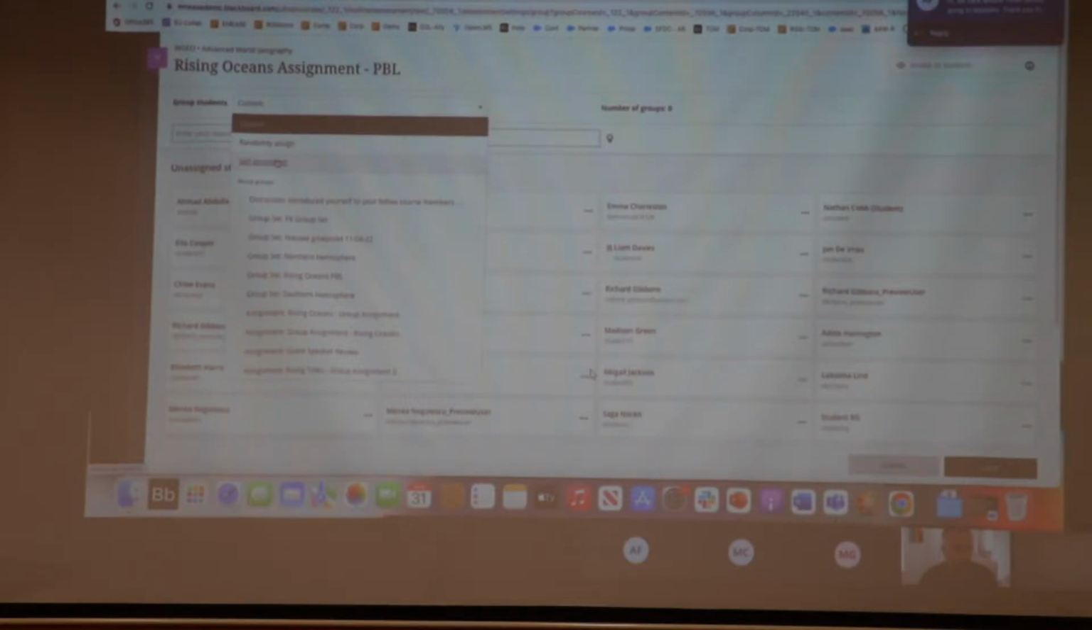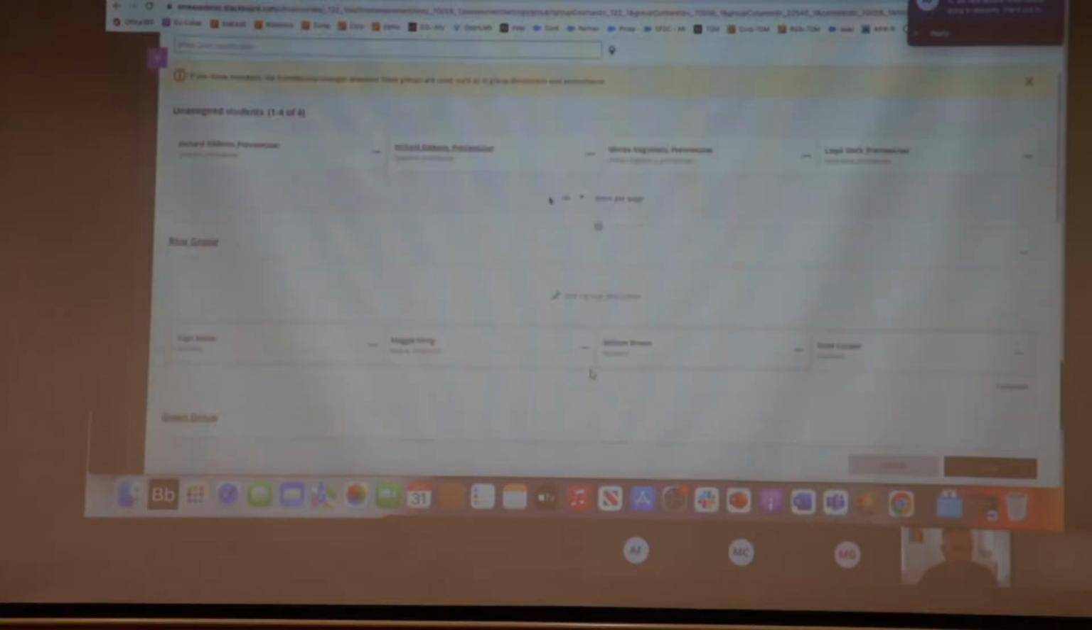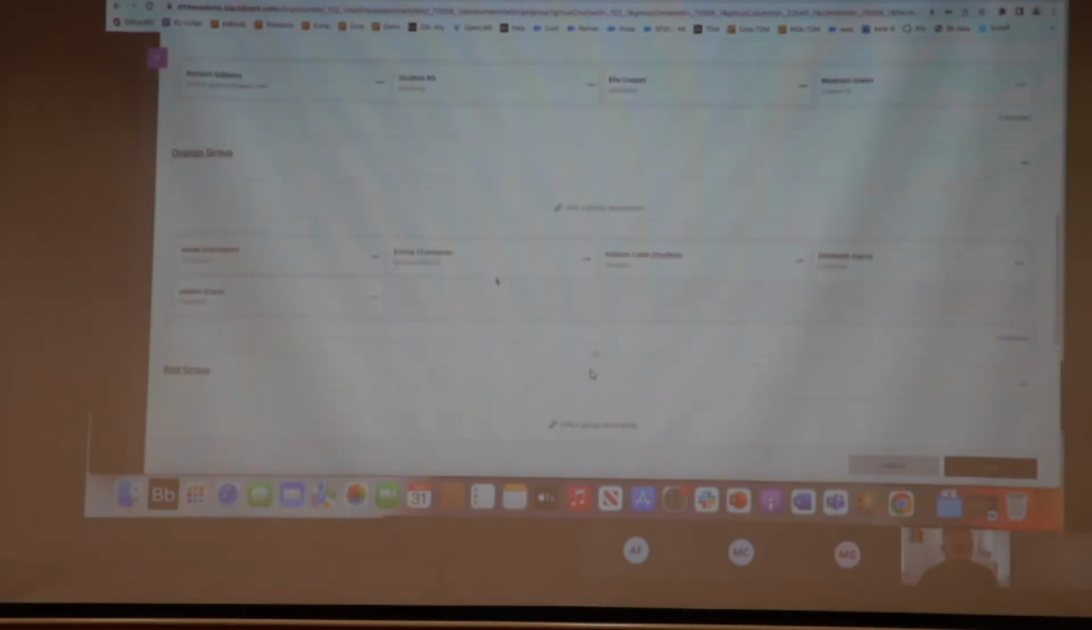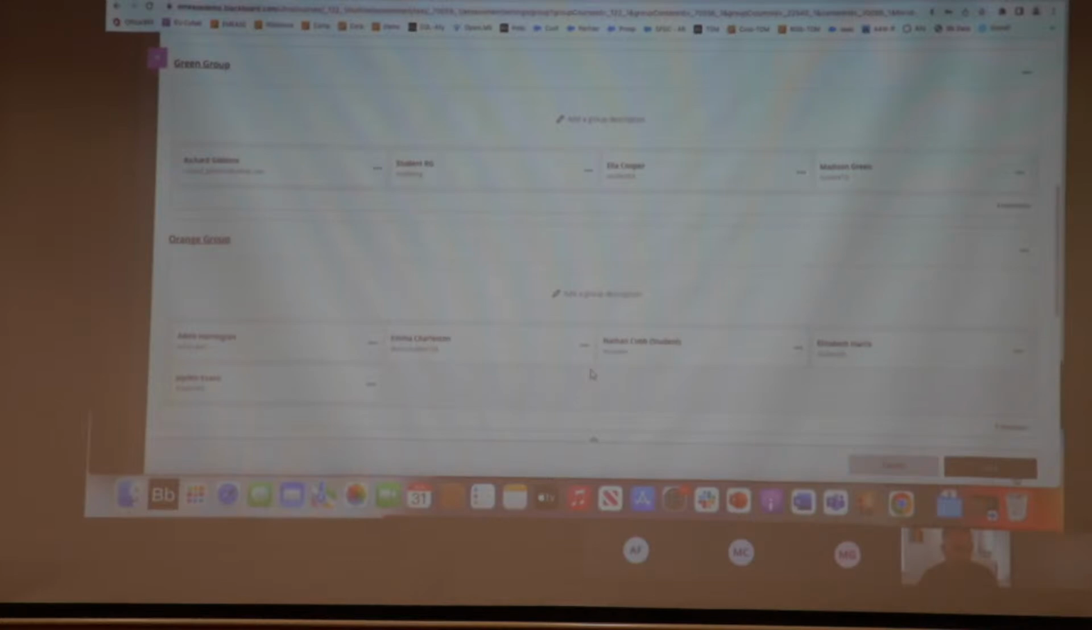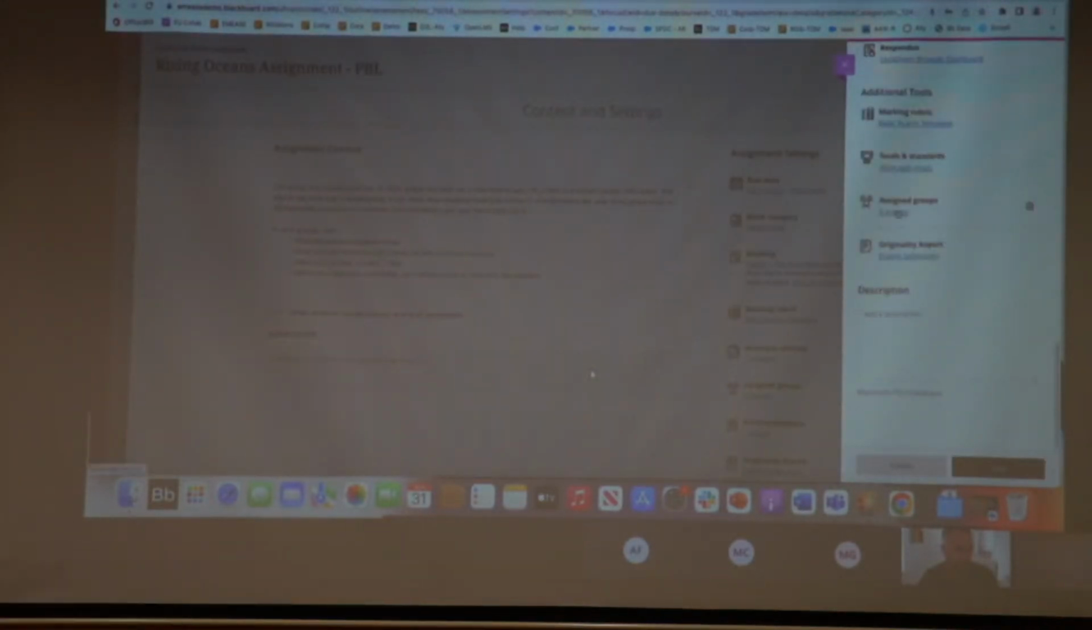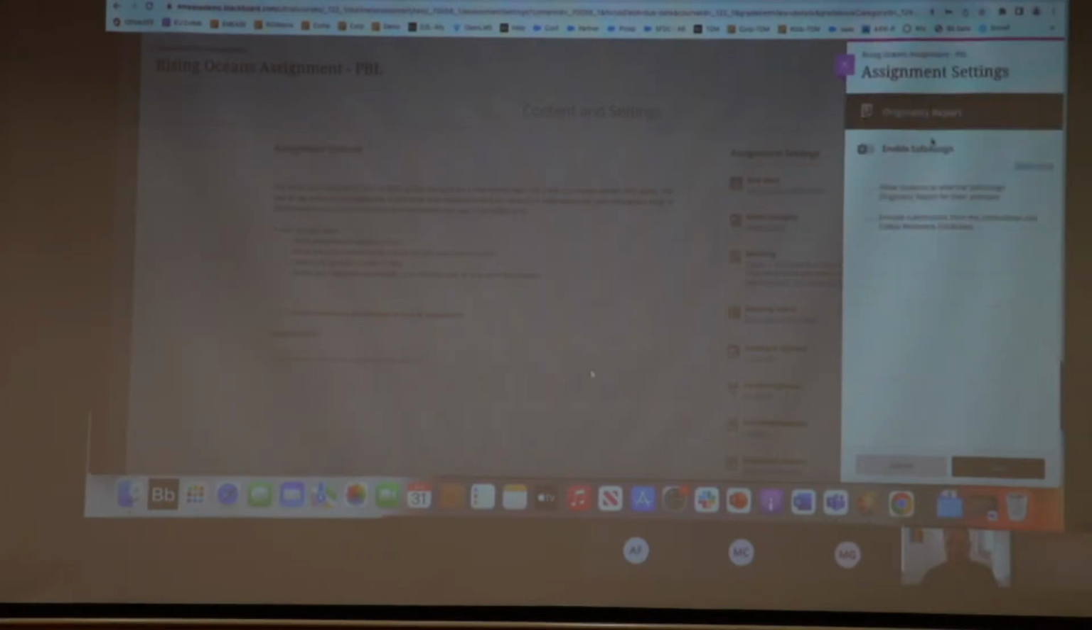But what I would really like to do is reuse groups that I've used before. So I'm going to use my Rising Oceans PBL groups, and I've got blue, green, orange, red and yellow groups. All my students are already assigned. So I'm just going to save that. There we go. So I've now got 5 groups, and they're all pre-specified. And we're going to turn on Blackboard SafeAssign so that we can check for originality.